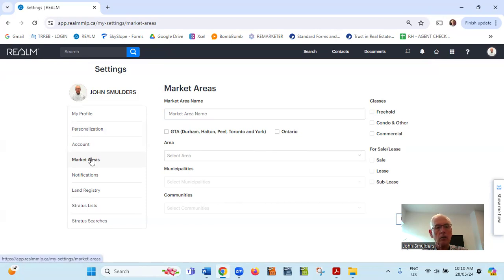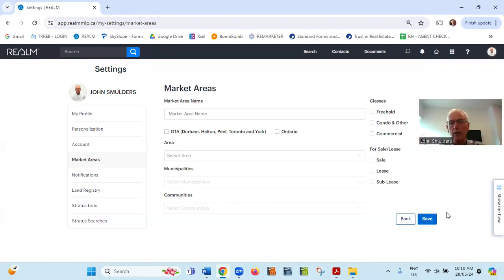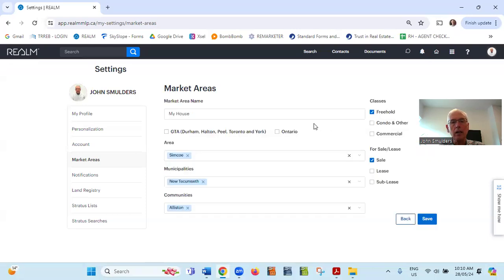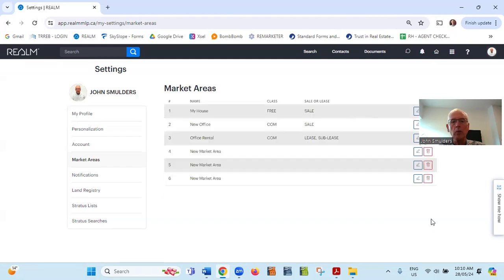Once you do that, oh, sorry, I have to move around a little bit. I'm just going to save this because I really didn't have one. I'm just going to go back. And you can see here when I click on my house as a market area, I can edit it here, I can change it, and then I can save it, and then I can show you where your market areas are when we come into your dashboard.